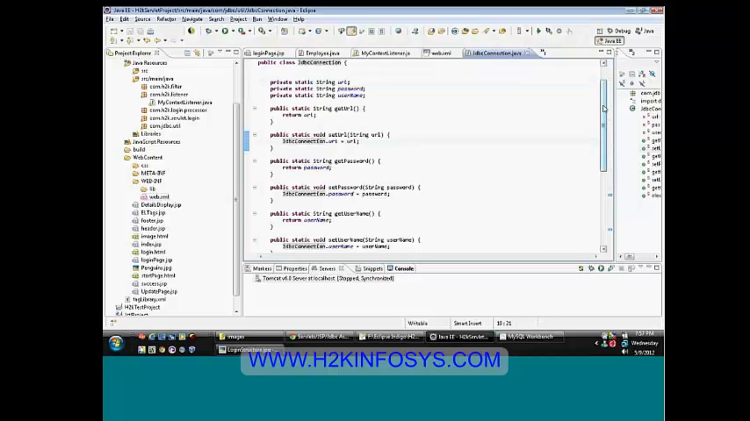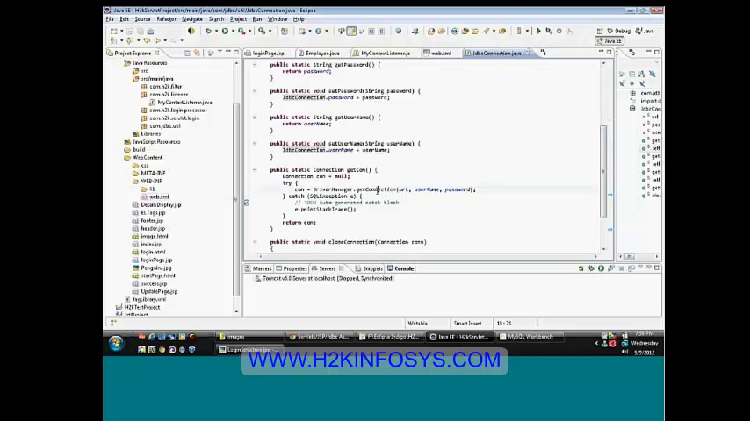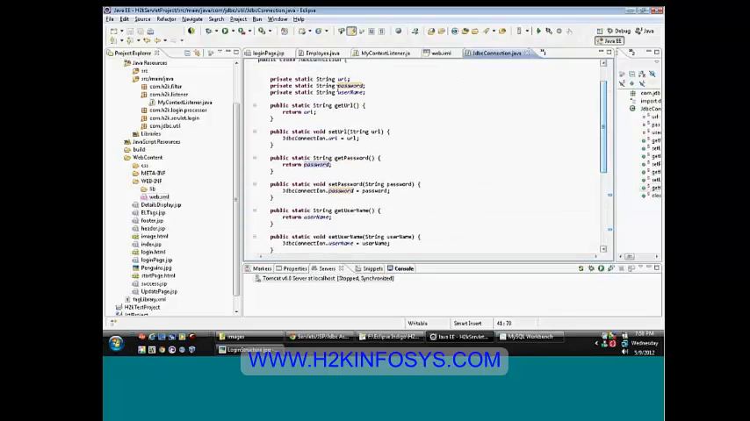I need to create a connection object for each and every client request, but the parameters URL, username, and password won't change for each and every client. So that's the reason I have declared them as static parameters, and I have provided setters and getters for them.